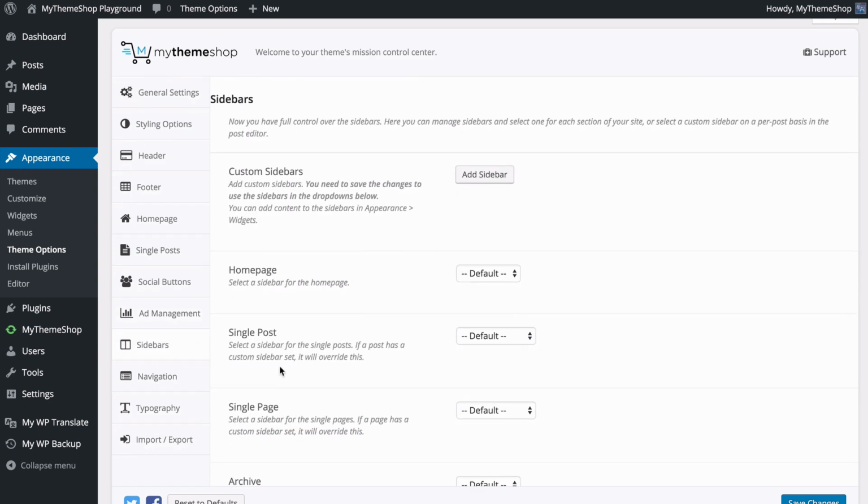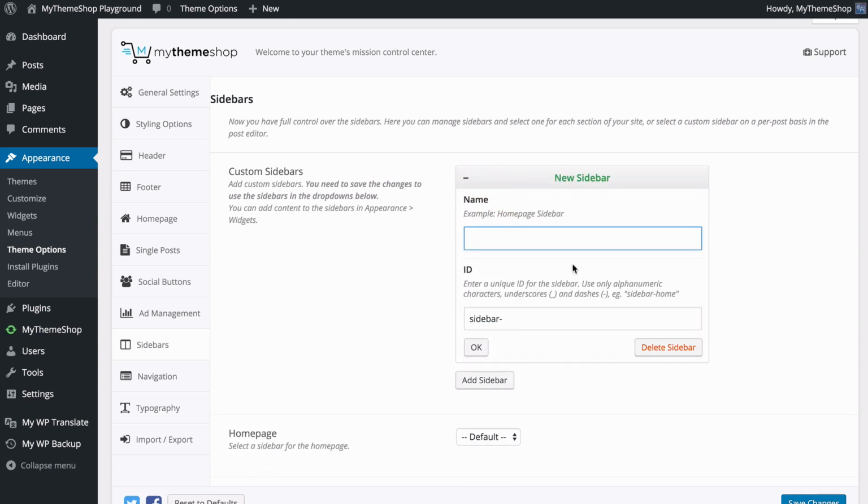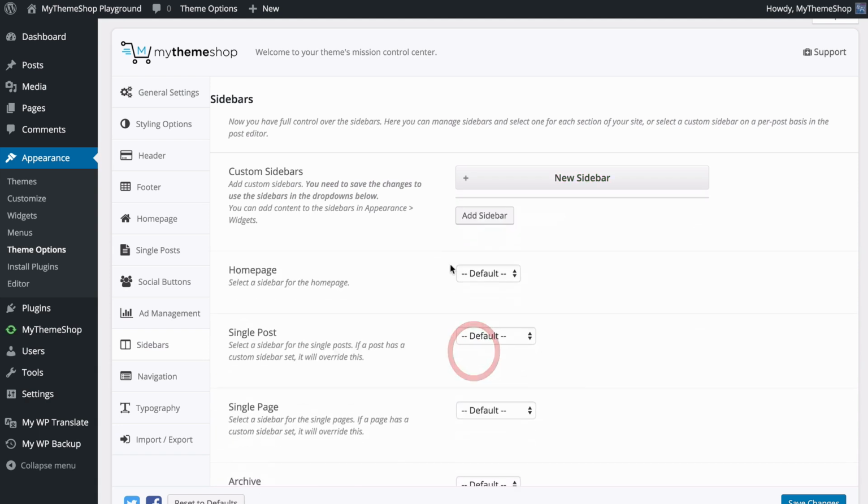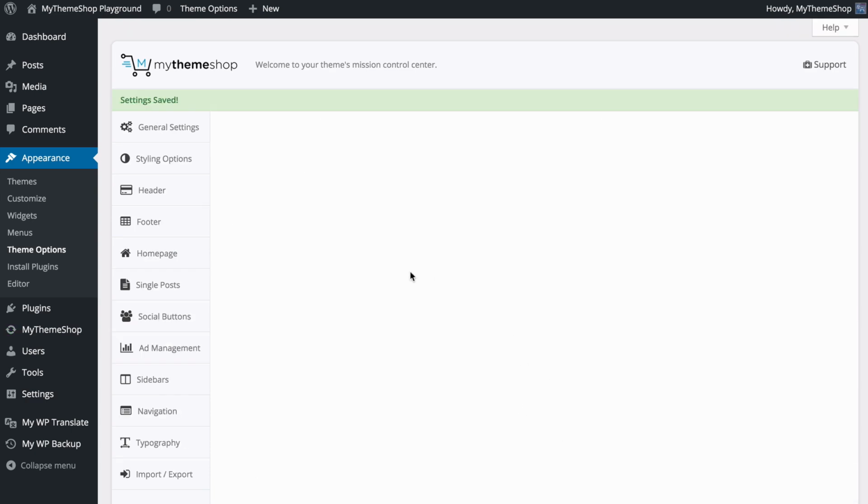Now here you have full control over the sidebars, and you can manage sidebars as well as select an individual sidebar and create custom sidebars on a per post basis or for each section of your site. You can add custom sidebars. For example, I might want to have a custom sidebar just for my single posts. So I'm just going to put the title single post and use the ID sidebar single. Now if I save this, I can then apply that to the drop down here.